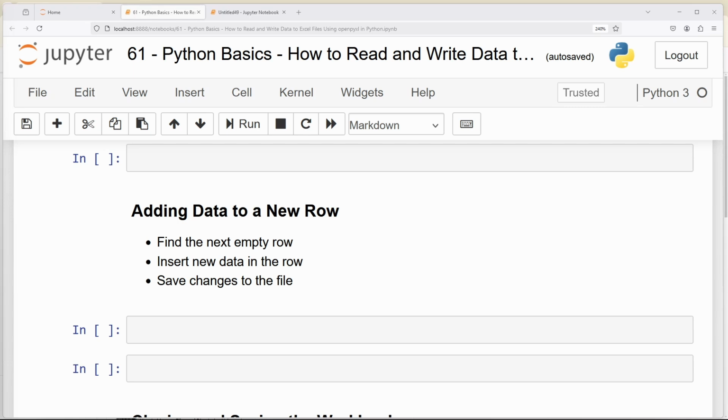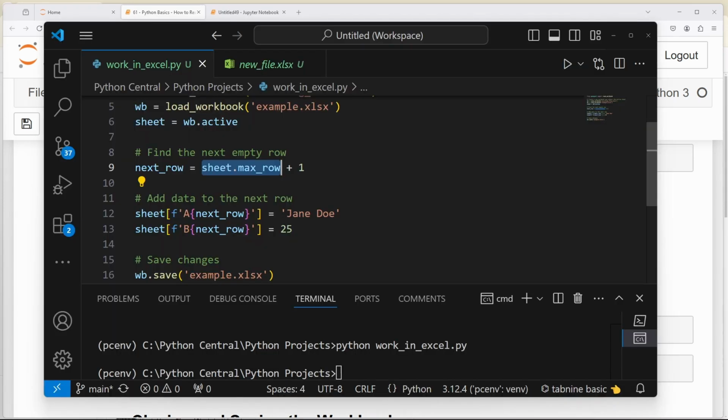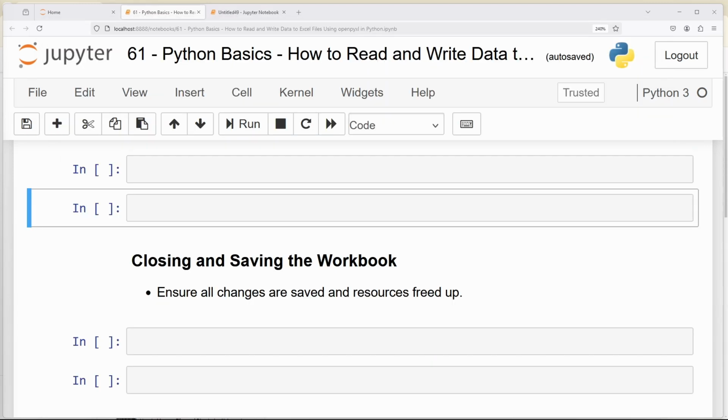Let's say you want to append data to a new row. sheet.max_row gives the number of the last row with data, while this finds the next empty row. Then we insert the data into the new row. After making all these changes, always remember to save your workbook.